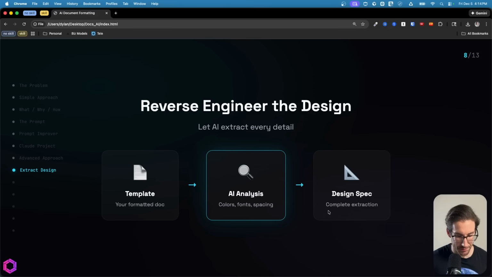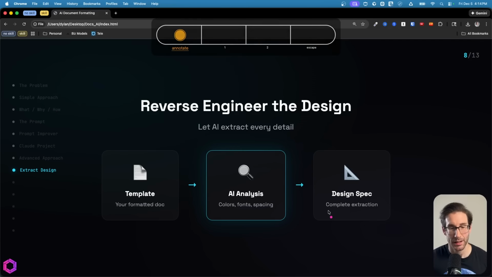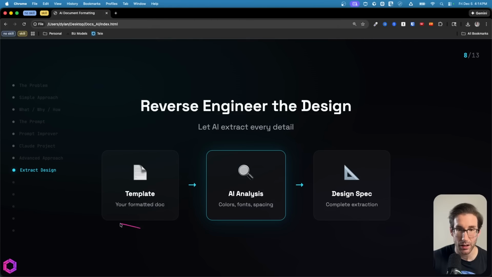How are we going to do this? Well, with AI, of course. I'm going to start a fresh Claude chat. I'm going to ask it to look at the template that I provide. I'm going to drop in the template and say, I want you to extract out, ideally reverse engineer, the exact design, the colors, the fonts, the spacing, everything. I want you to extract that out so I can use this on a recurring basis to create a document just like it. And I'm going to show you what that looks like.